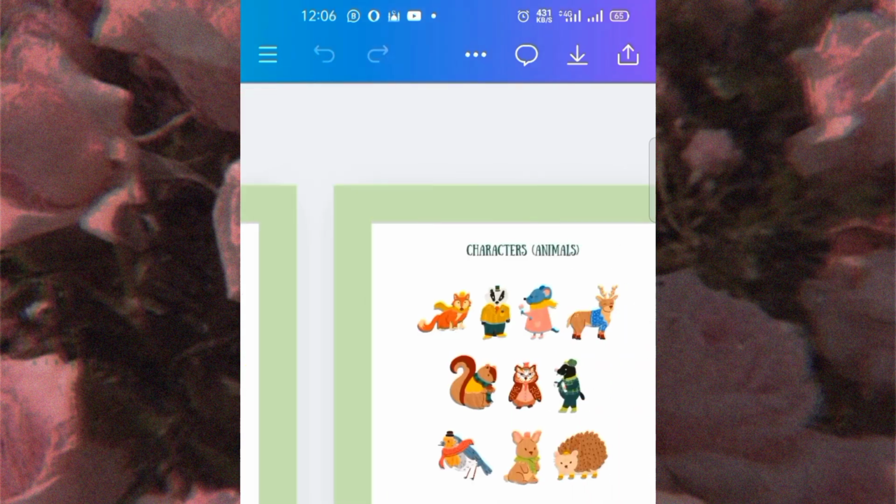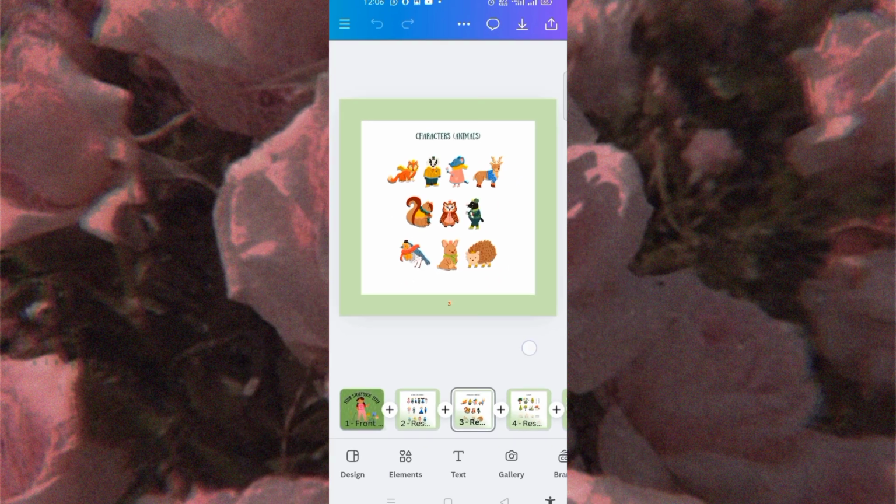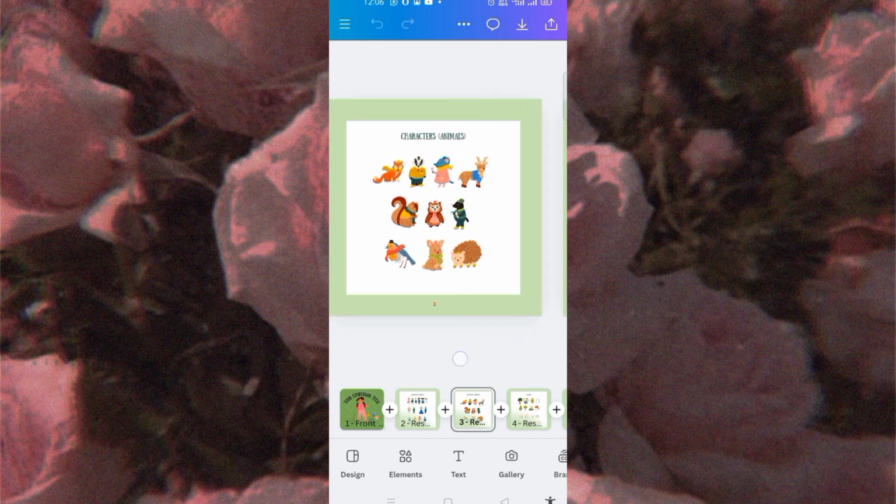So this is how to automatically and freely add page numbers to your document using Canva.